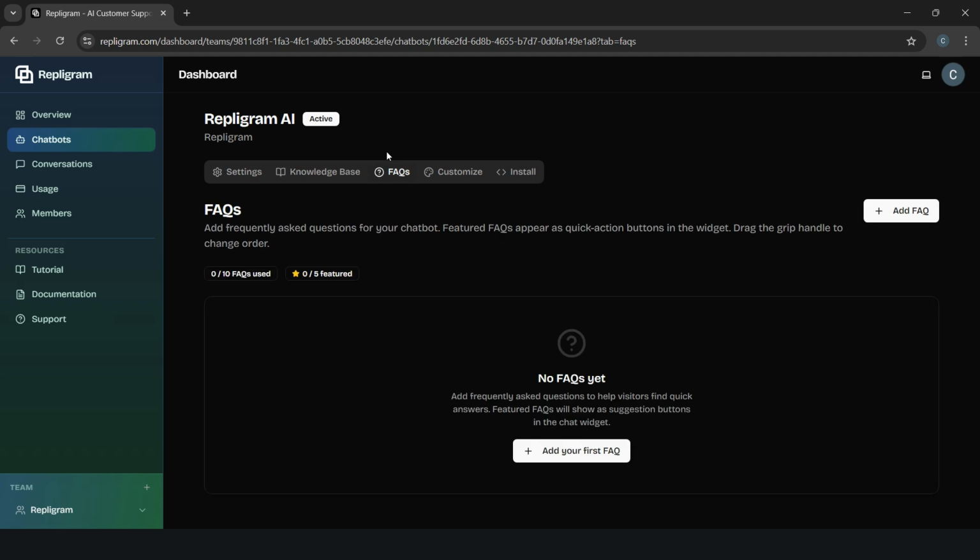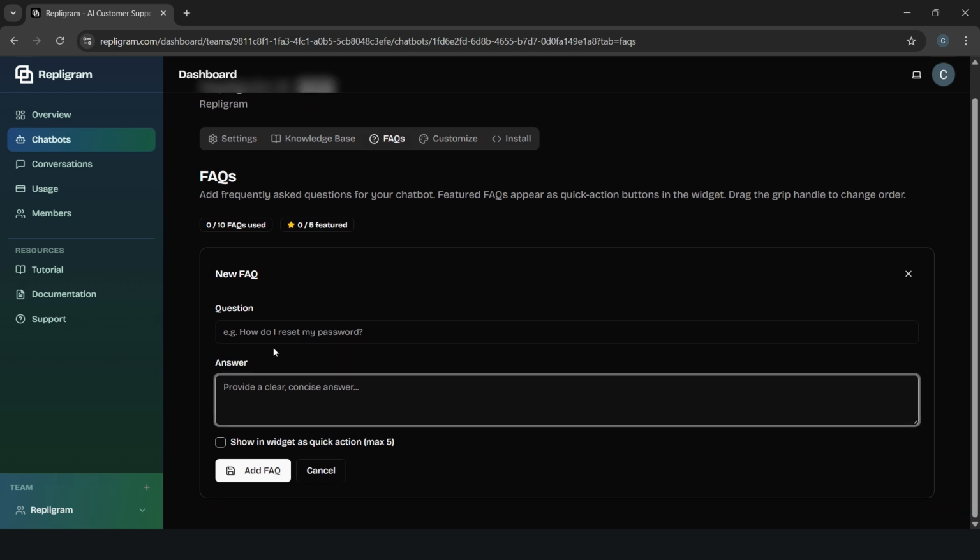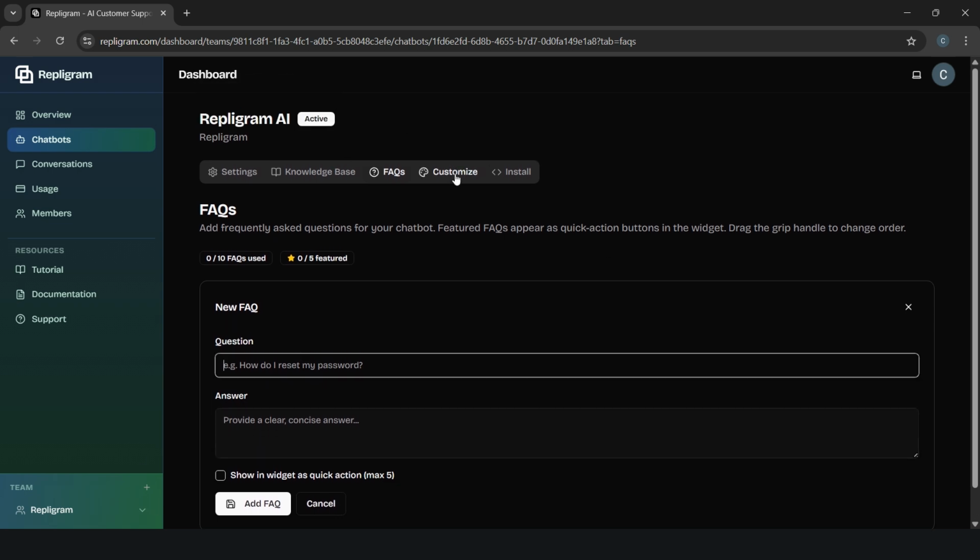You can also set up FAQs, frequently asked questions. You can add up to 5 featured FAQs that appear at the start, and around 10 more in the basic plan. Higher plans increase these limits. You can customize this section as needed, but I'll skip it for now.